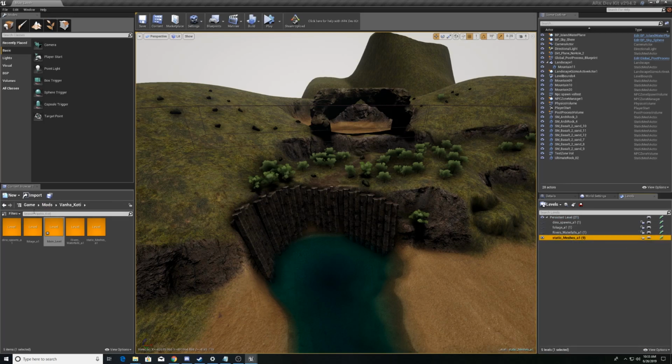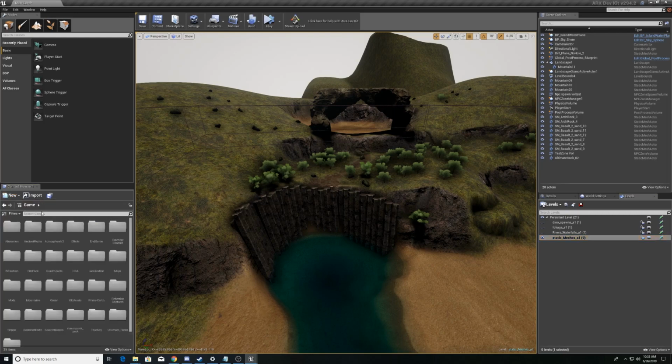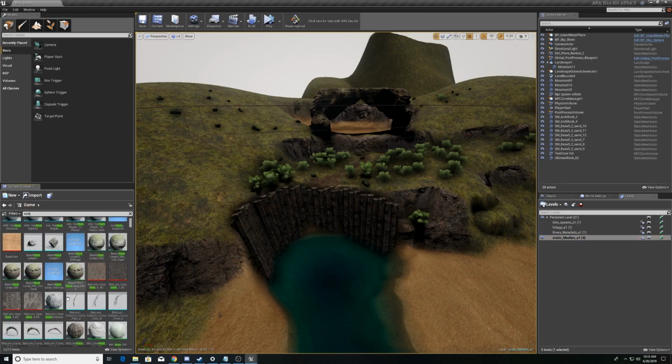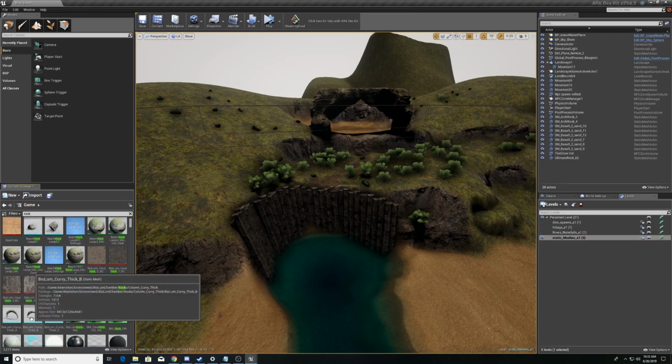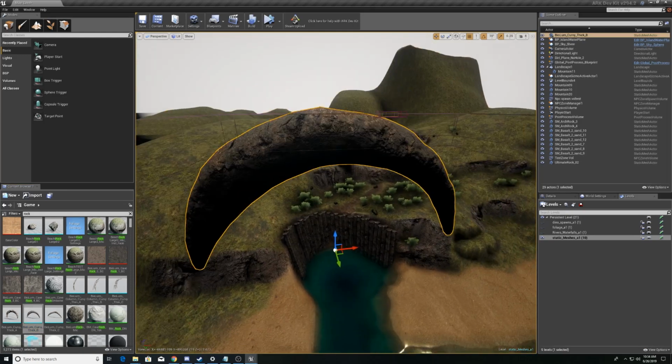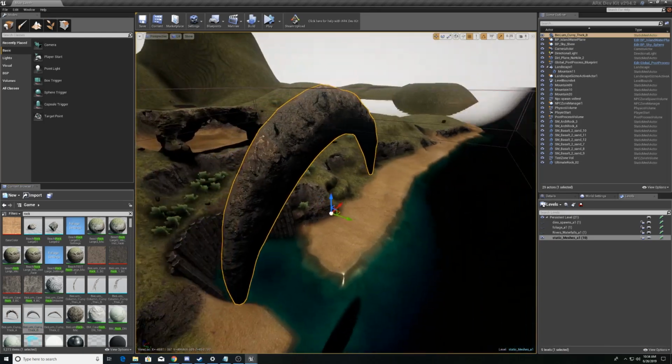is our level. So if I go down here to my content browser and I'm looking for like a really fancy rock here or something like that, let's see. Bioluminescence curvy thick B rock. Let's see what this is. Wow, she's a thick beast, isn't she?